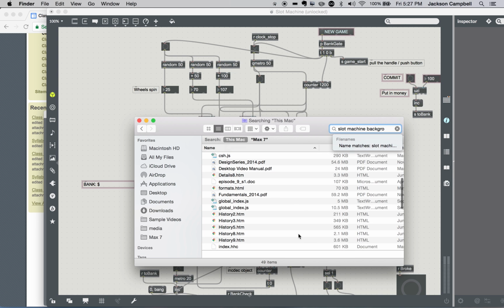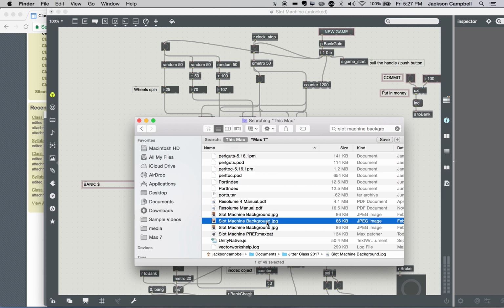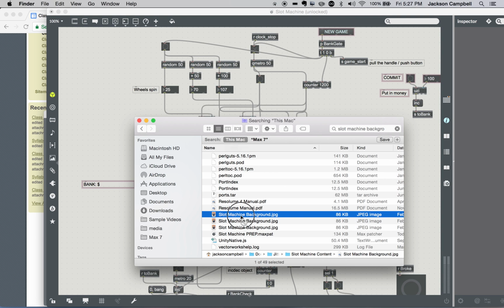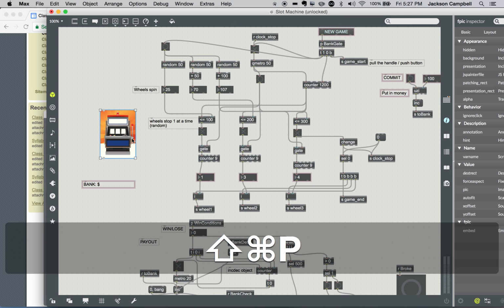Well, why is that not showing up? There it is. I have it in a million different places. All right. So there's that. I can add this to presentation mode.